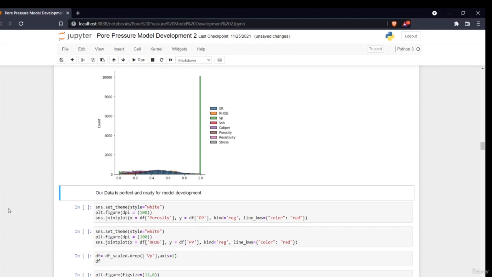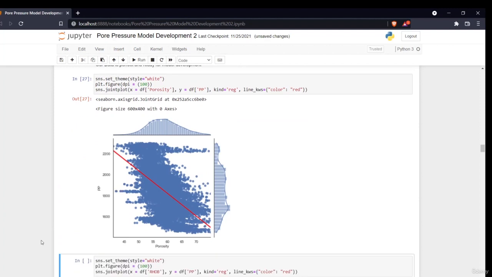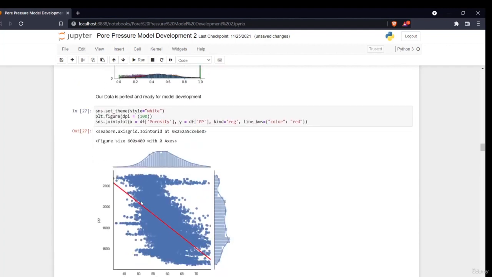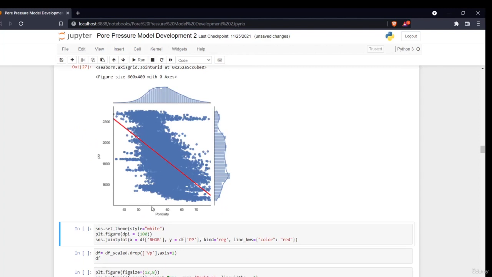So now the next thing we'll do is find out the relations, like how our pore pressure, which is the dependent variable, is related to all these different independent variables. For this, I have plotted a joint plot, which creates a scatter plot, a line plot, and a distribution plot all in the same graph. It tells us how the relation looks. As the porosity is increasing, my pore pressure is decreasing. As you can see, the line goes down, and you can also observe this from the scatter plot.